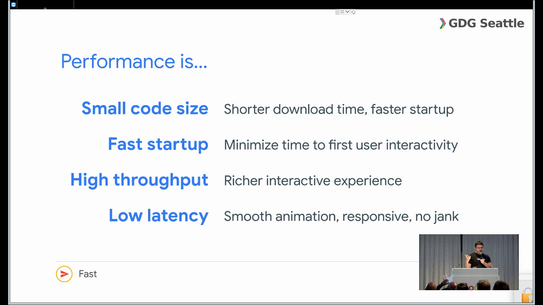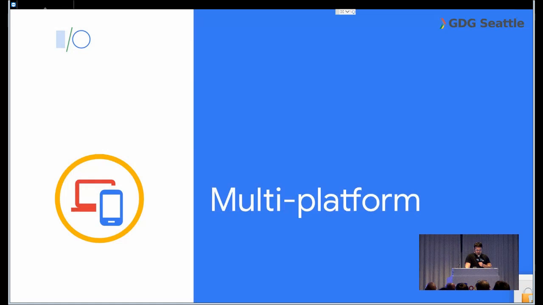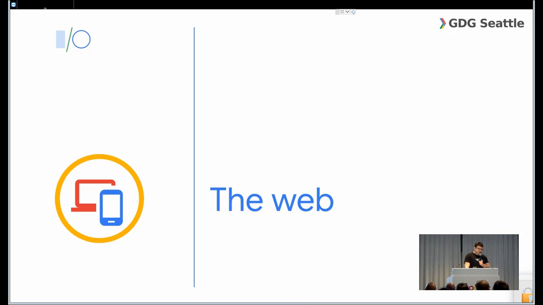And so you can get silky smooth 60 FPS apps from a high-level language like Dart because we actually compile down to really optimized machine code. And so in development, you use the Dart VM and JIT, and on the deploy side, you use AOT. And again, watch the talk for more details. I'm going fast. We're also multi-platform.